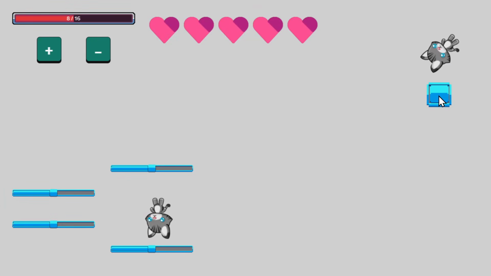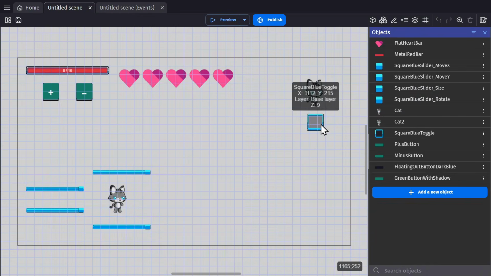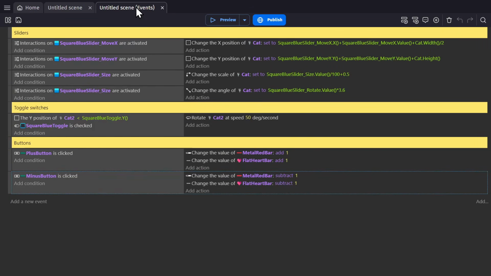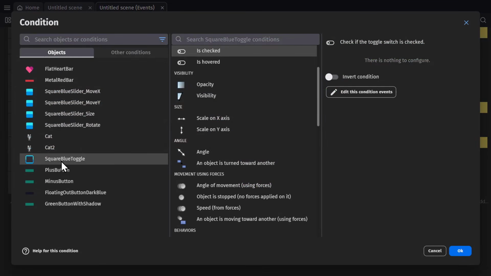And now the next one is really simple. It's the toggle switch object. You would use this for a mute button or to turn something on and off. This object just has two states, unchecked and checked. And you can click this box above to tell it which one to start as. And then in the event sheet, just use the condition "is checked", or invert it to check if it's not checked.